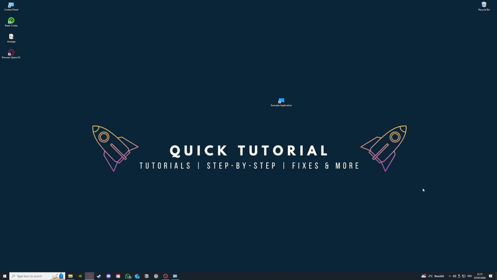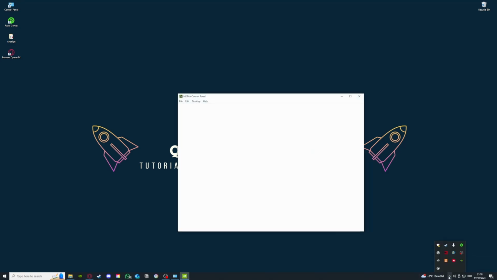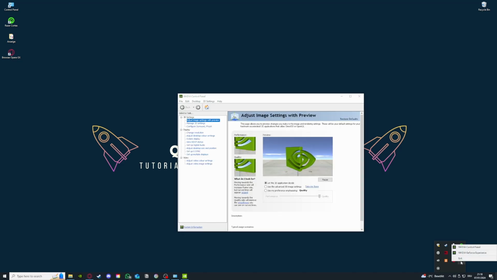The second fix will only help if you have an Nvidia graphic card. Nvidia graphic cards are easily accessible. So if you have an Nvidia graphic card, you can go to your Nvidia settings, right click, and you don't want to go to GeForce Experience. That's for games. We don't want that. You want to go to the control panel. You just go on this little arrow here, right click, and press on Nvidia control panel.